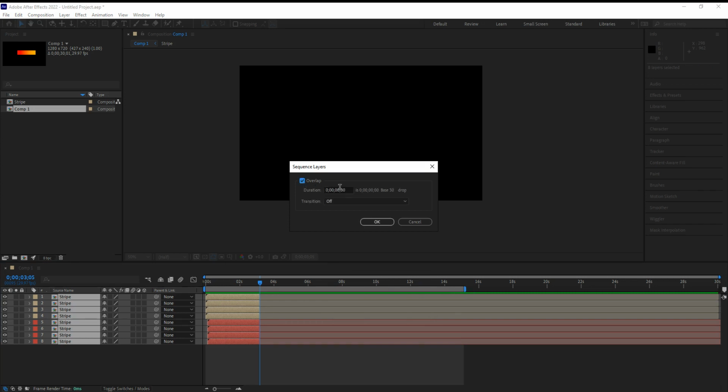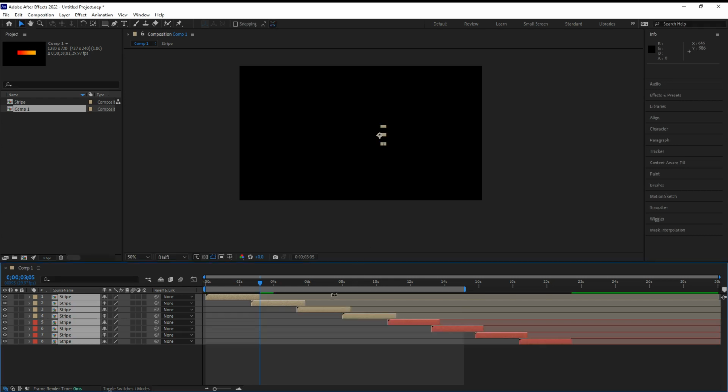We can overlap it maybe by what? Let's say 15 frames, hit OK. Let's see, they all overlap. And let's extend this a little bit more. We'll hit play, and they'll come in at different times, like that. Now it looks kind of like a clock.